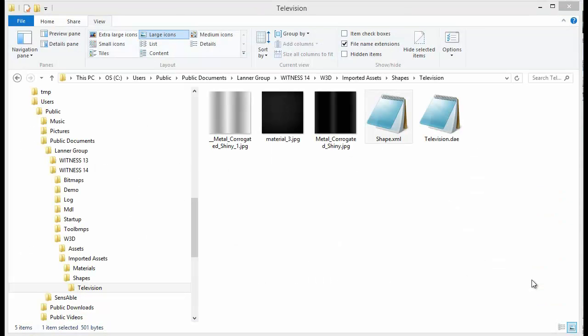I'd just like to give you a little bit more information about where the imported assets are stored for Witness: imported geometries, or indeed imported materials which you might bring in to apply to extrusions. All the shapes are stored when you import them into a special directory, and this is by default in C, Users, Public Documents, Lanner Group, Witness 14, W3D, Imported Assets, and the shapes, the geometries, are all placed in the Shapes directory.